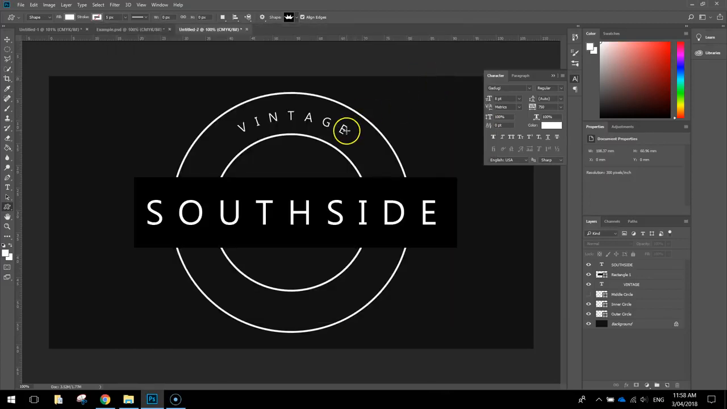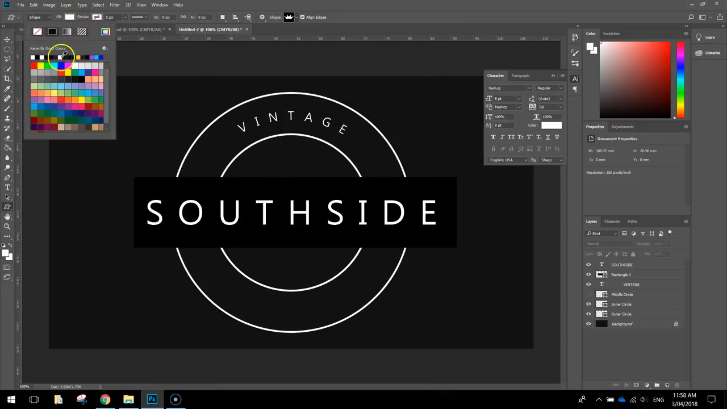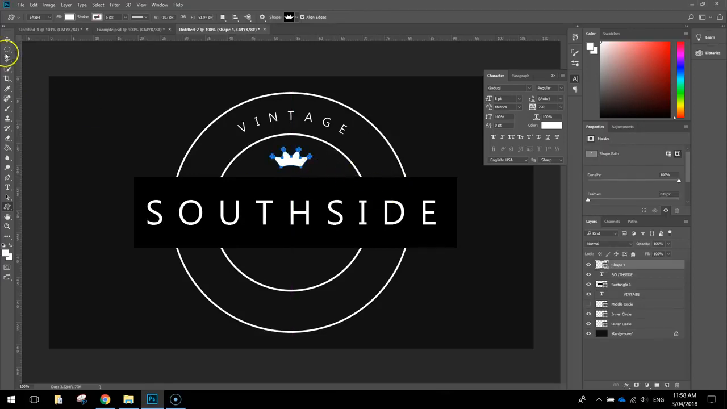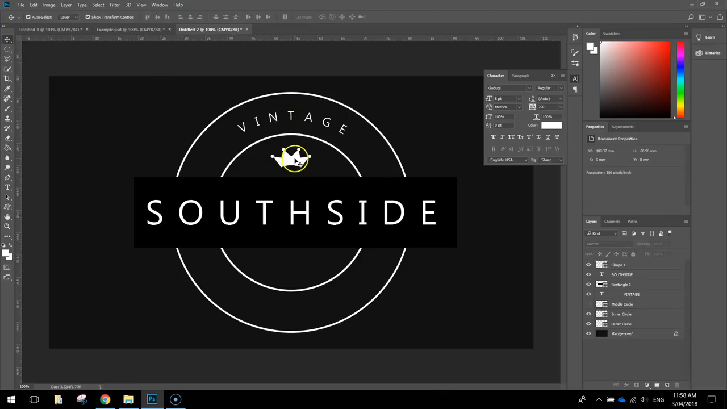So with that crown shape selected, I'll make sure my fill color is white first of all. We do want to color it in white, with no stroke again. Hold shift and simply draw a little crown onto the page. You want that right in the center there. That looks pretty good. You can use your move tool to move it around if you'd like. Okay, that looks pretty sweet for now.